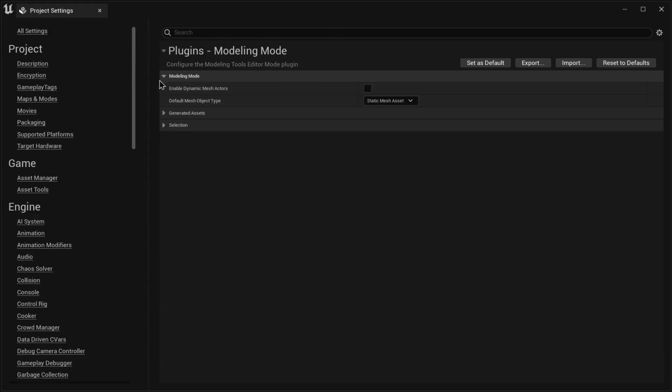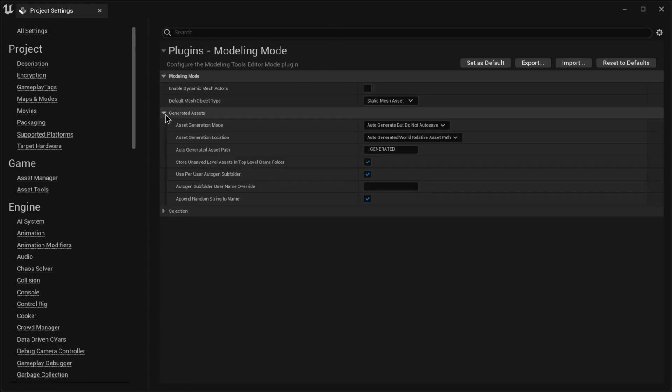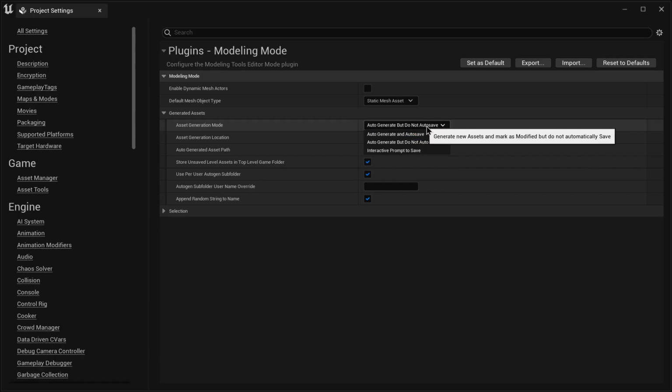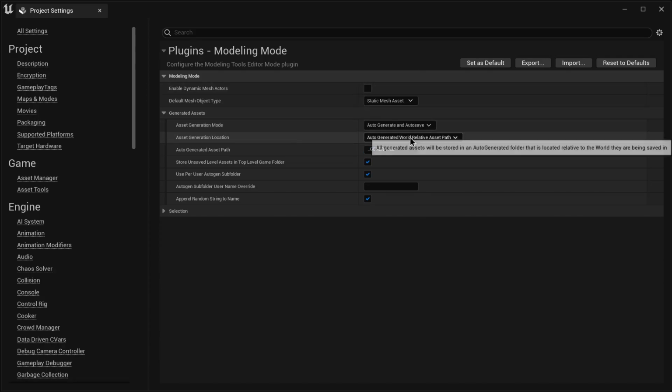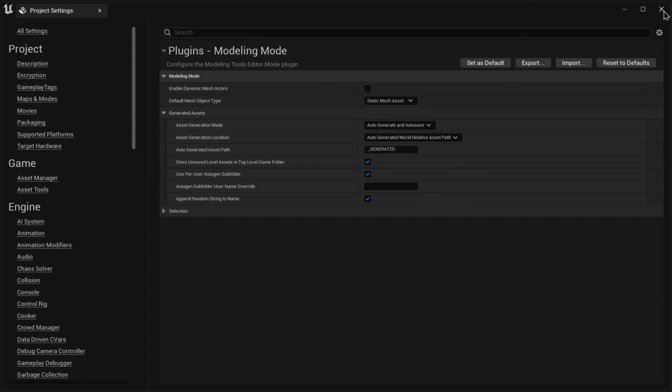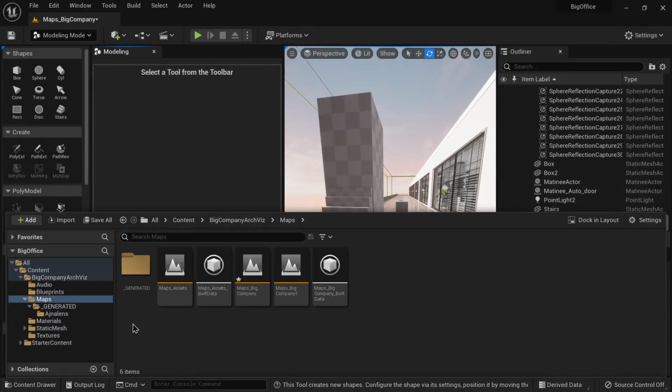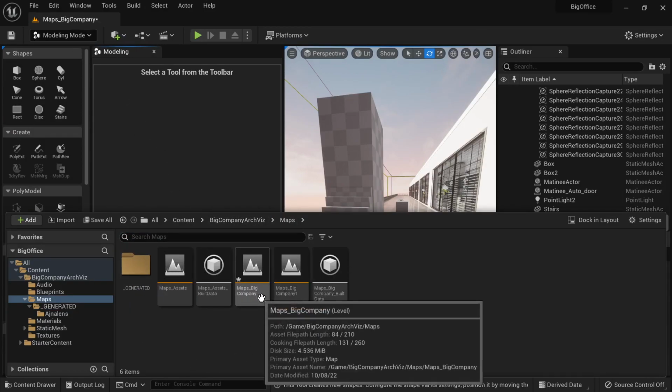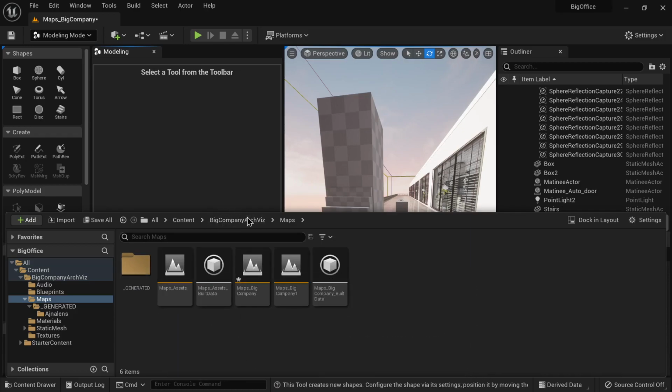We can actually change that by going to the settings also. If I go to the settings, this is actually the plugin's properties. Over here, we can set our folder name. Right now it is underscore generated. Also, we can set auto generate and auto save. Right now it is by default do not auto save, but we can set it to auto save. Then the location for this is right now world relative. It means that wherever our map is saved, this folder will be generated beside the map.